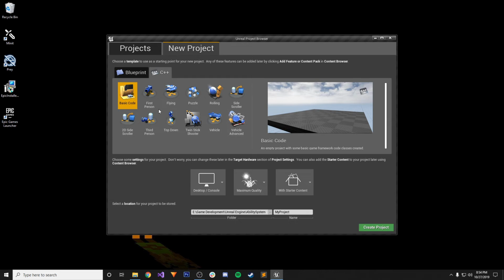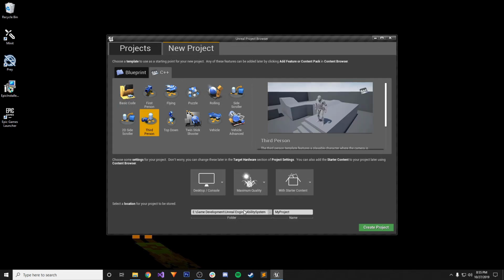Then you have a bunch of templates. You have first person, flying, puzzle, rolling, side scroller, and so on. You'll see it when you get there. Or you could just do basic code and actually build everything from scratch. For our purposes, if we're going to be following our live streams and everything like that, we selected third person.